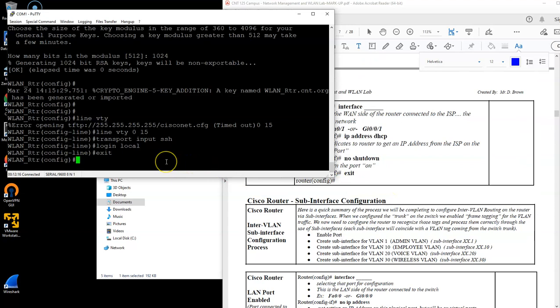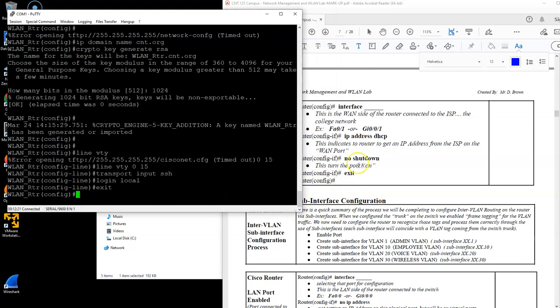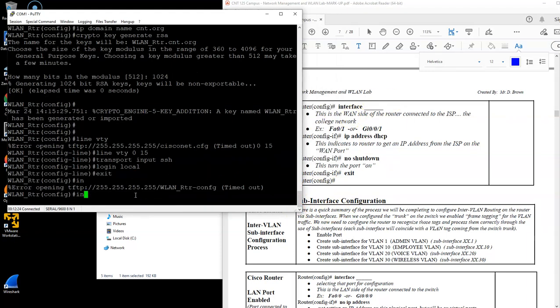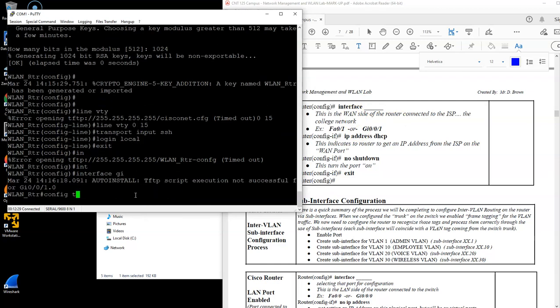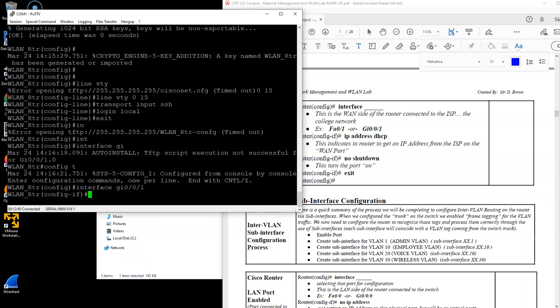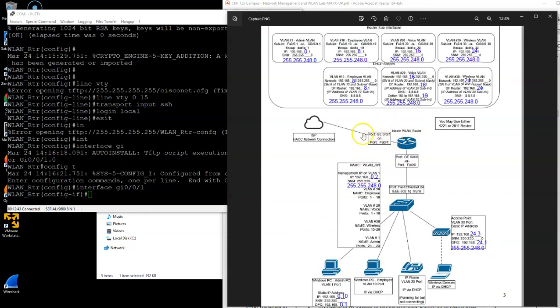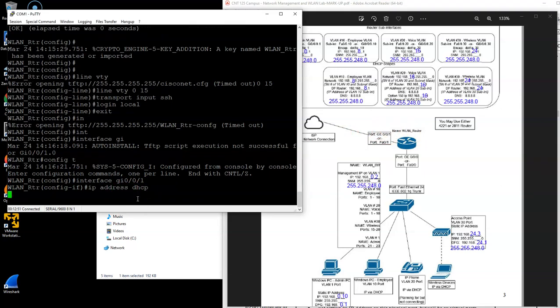All right, let's now configure the outside interface, and then we'll move to the inside interface. So we're going to say our outside interface, gigabit Ethernet. It's still trying to update. We'll get there. So interface gigabit Ethernet 0/0/1. That's my outside interface I'm using. This guy right here, gigabit 0/0/1. We're going to say on this one, IP address DHCP.